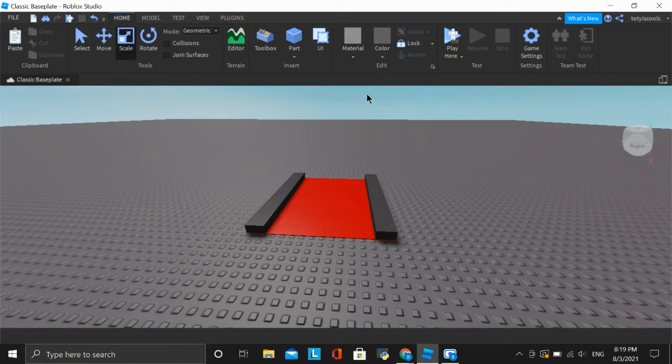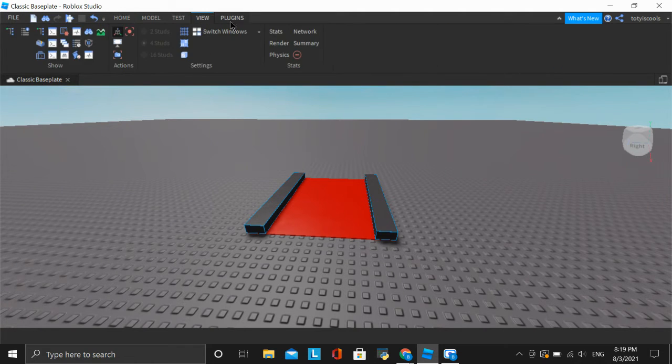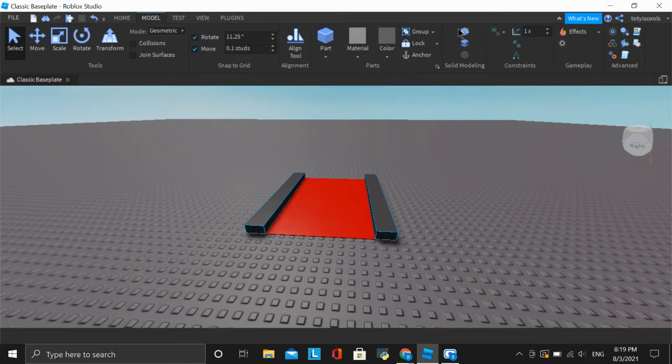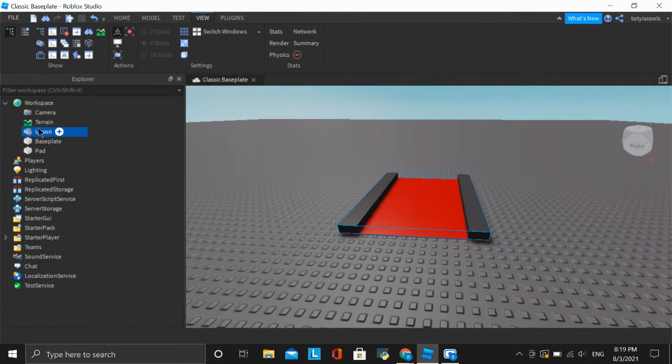What you're going to want to do is you're going to lock the pad. You're going to highlight both of these or the cage that you've created. As long as there's no mesh, this should work. So just go to model, then click union, and then this will become one part. Now go back to Explorer and rename the union to cage or trap. I'm going to rename it to trap.